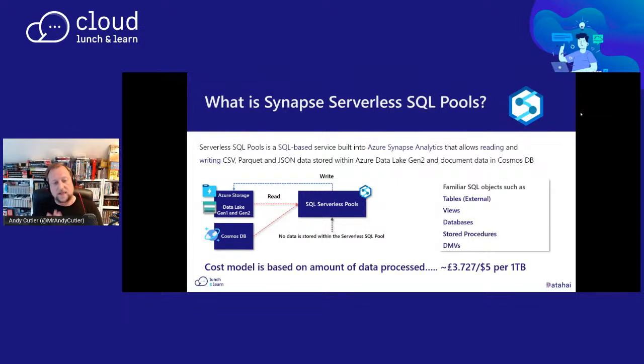One thing to note is that the cost model of Serverless SQL Pools is all around how much data you're processing. It's not the amount of compute. It isn't the length of time that the compute is running. It's how much data you're processing. That's both for reading and for writing. And we're currently around $5 per 1 terabyte of data that you're processing.